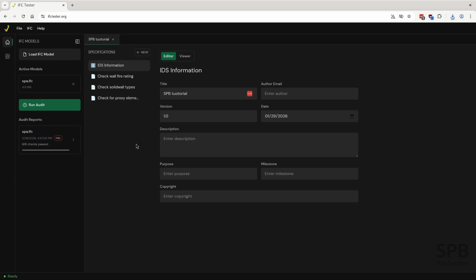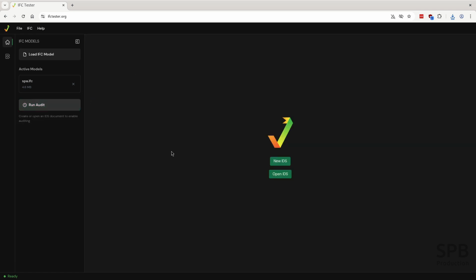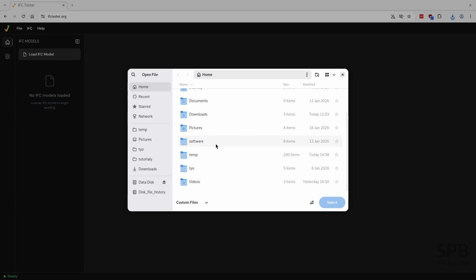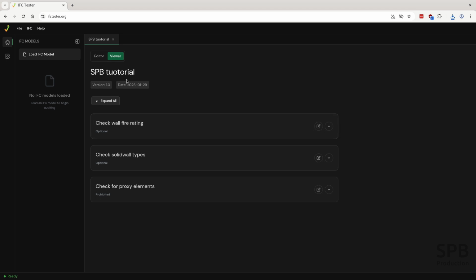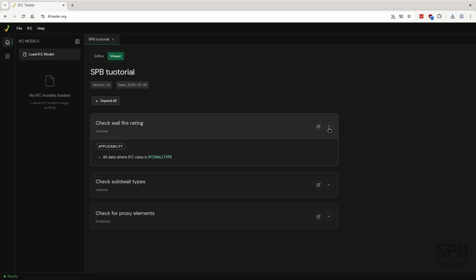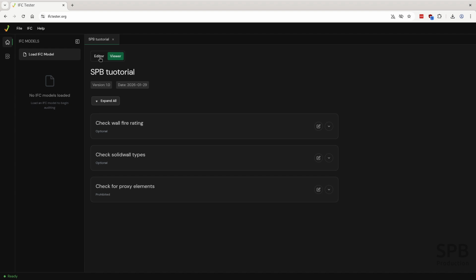Now let me show you one handy thing. If now I will close this IDS and I will also close the SPA, you can of course open IDS files which were or were not created in IFC Tester. So I can open the IDS and I've got it in my downloads, and it's this one, and you can see in the viewer that I've got this information. And if I want to create another IDS and I want to use parts of the existing IDS file, I have this option in IFC Tester.